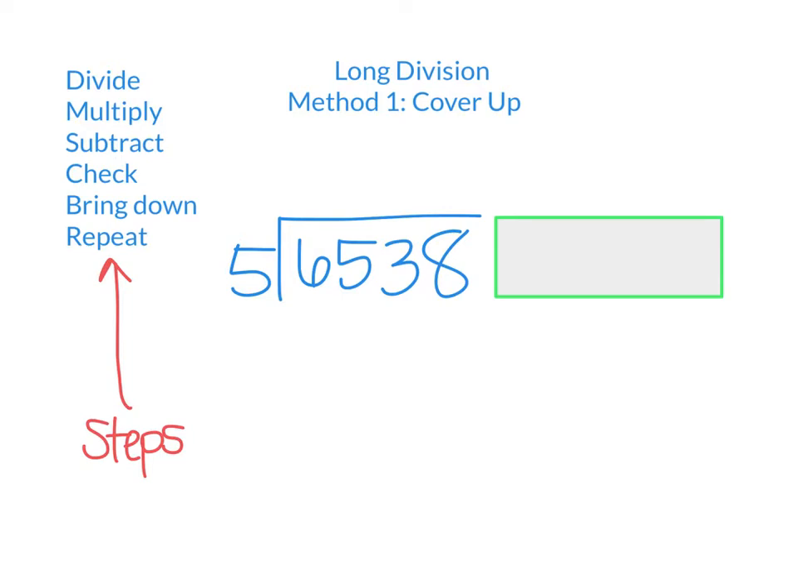The first method that we talked about was the cover up method, and that's where we go number by number in our dividend here on the inside. Remember, this is called the dividend, this is the divisor, and then this is where your answer will be when you are finished, or what we call the quotient. Over here on the left hand side are all of your steps that you keep repeating each time that you get finished with a number.